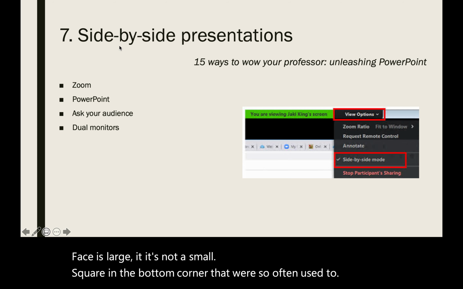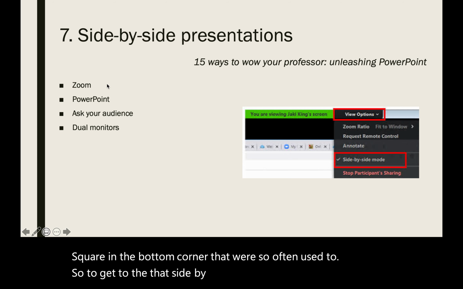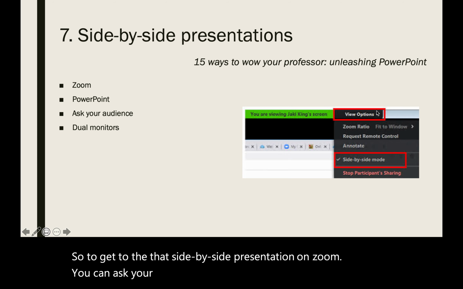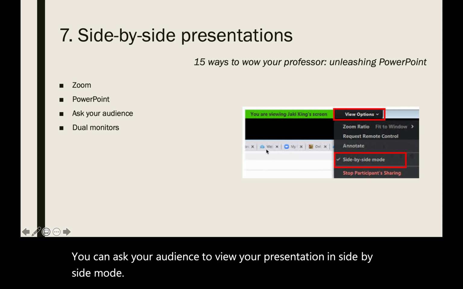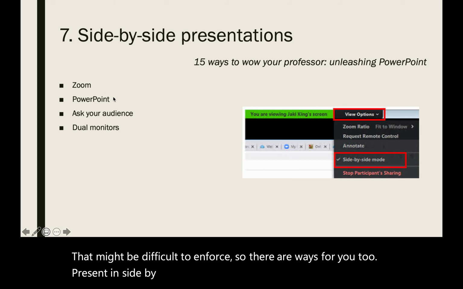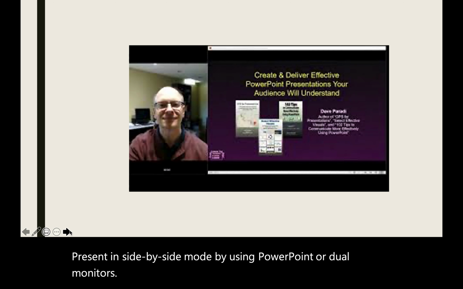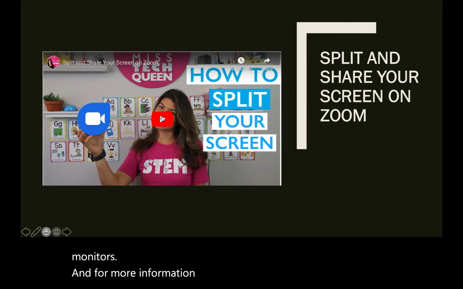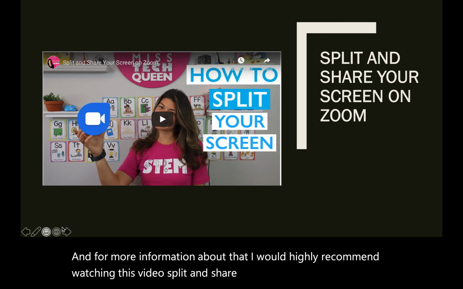So to get to that side-by-side presentation on Zoom, you can ask your audience to view your presentation in side-by-side mode. That might be difficult to enforce. So there are ways for you to present in side-by-side mode by using PowerPoint or dual monitors. And for more information about that, I would highly recommend watching this video, Split and Share Your Screen on Zoom.